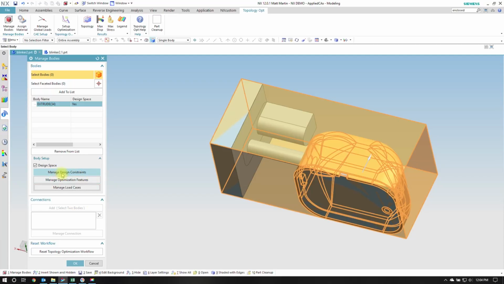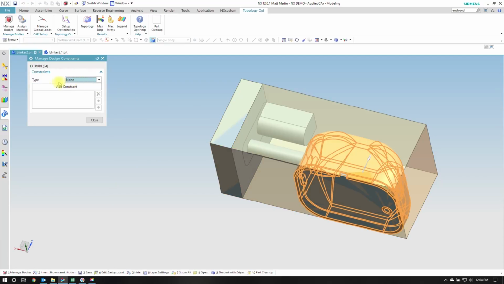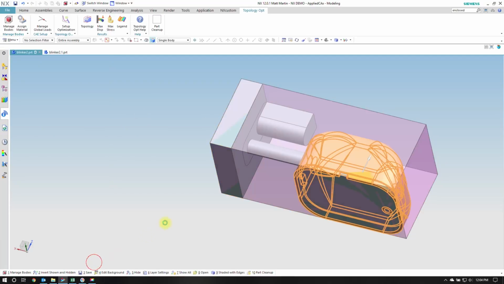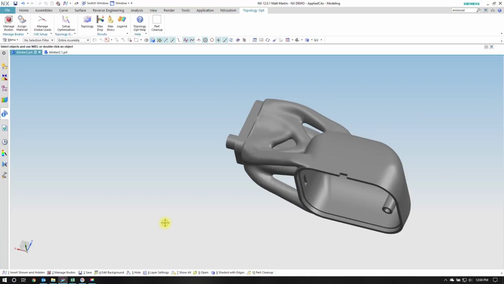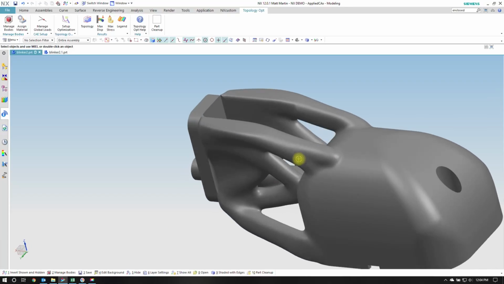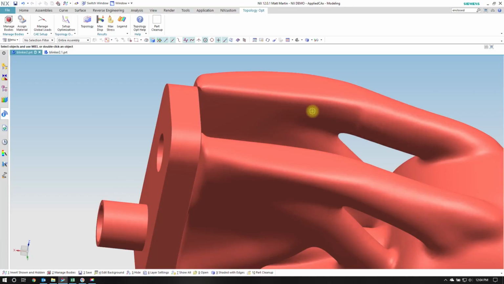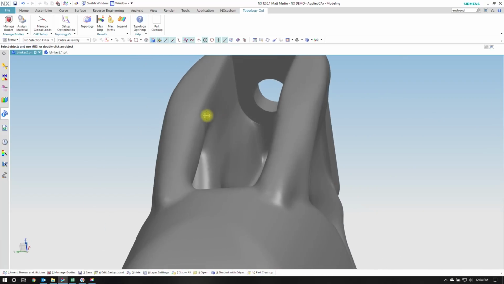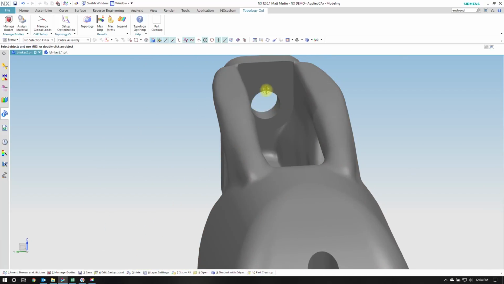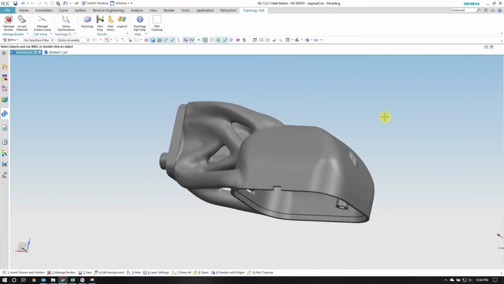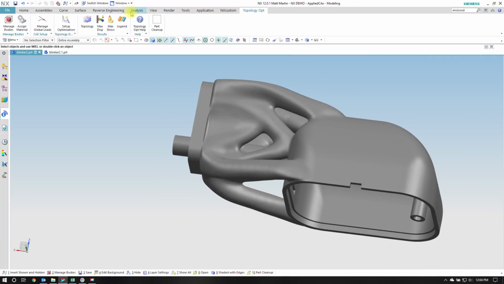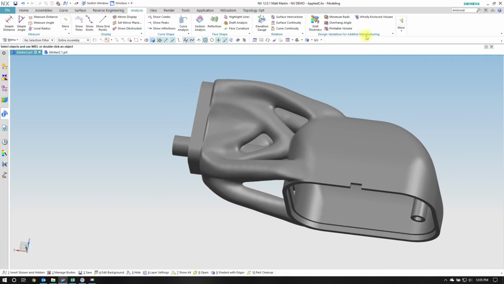Last one I always check is the manage design constraints. And there are no design constraints in here. I'll discuss those as I go through the next part. So if I reverse the blank on this, you see that this is what it came up with. You can see in here the keep out zone that it honored for the screw to attach it to the motorcycle.